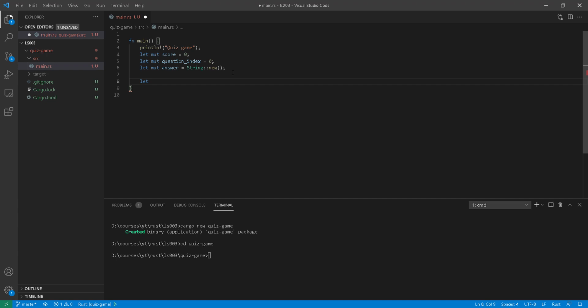So I'm just gonna call this questions. And again, don't worry so much about the actual keywords. So vec exclamation mark is essentially a macro for creating vectors. Okay, I'm just gonna use 3 questions for this quiz, and I'm gonna call these questions as follows. What is the capital of France? And then the second value of this array is what is the capital of Germany?